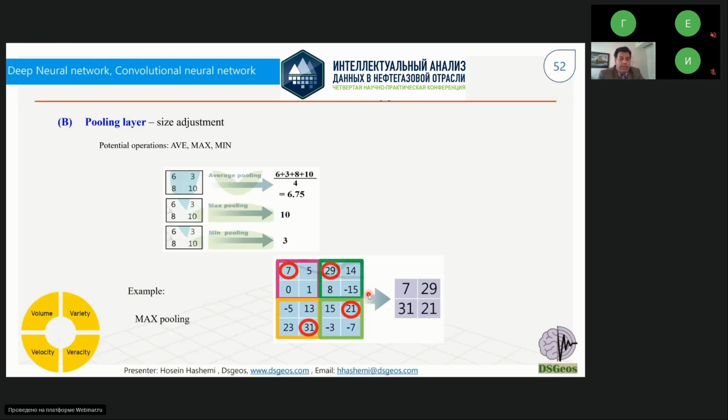In the pooling layer, you have some pooling, like averaging, maximum, or minimum operations. For example, between these 6, 3, 8, 10, average pooling is averaging simply, so 6.75. Maximum pooling is 10, and minimum pooling is 3. If you have something like that as the output of the convolutional layer, the answer with maximum pooling is here. This box is 7, this box is 29, this box is 31, this box is 21. There are also different considerations of why you use average pooling, why you use maximum pooling, and when you use each.